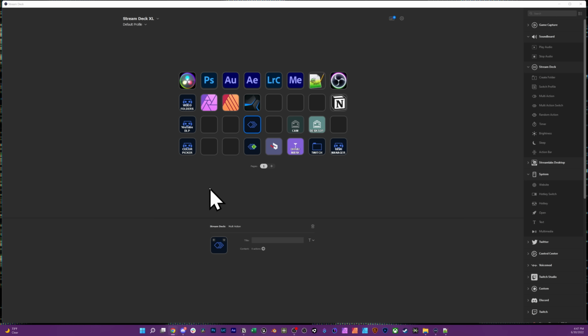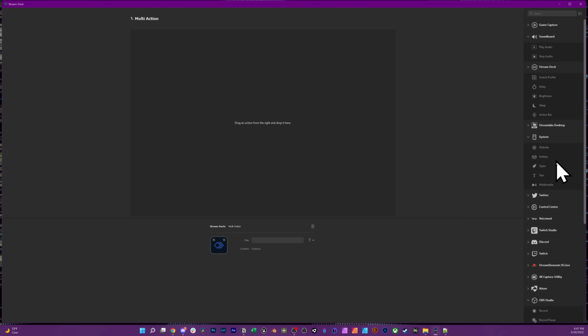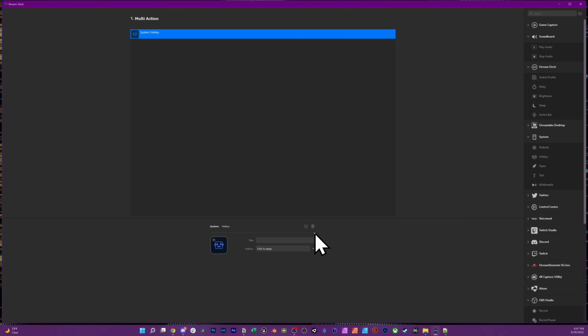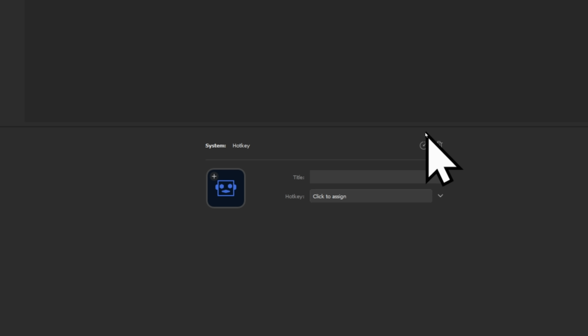All right, your boy's an idiot. When you add a multi-action or multi-action switch to your Stream Deck and then add, for example, something to happen, there's a little timer icon that appears right next to the trash icon.